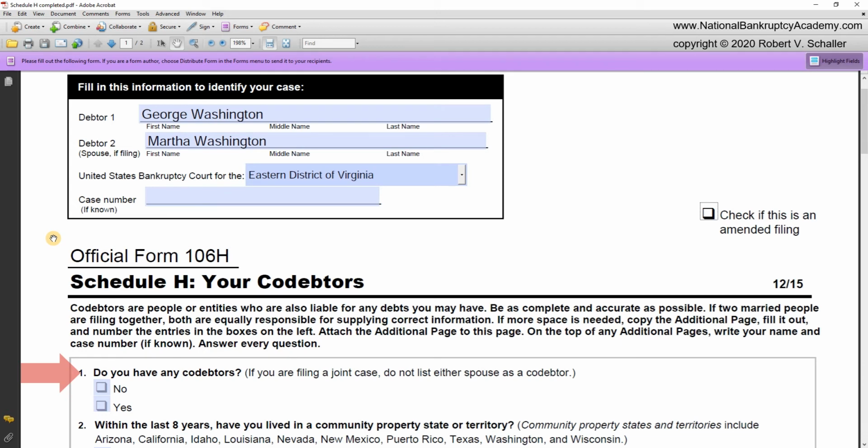So the first line is a question. That is, do you have any co-debtors? If you're filing a joint case, do not list either spouse as a co-debtor. So the answer is either no or yes. If the answer is no, then you check the no box. However, in this case of George and Martha Washington, they do have a co-debtor. So I'm going to uncheck the no box, and instead I'm going to check the yes box.